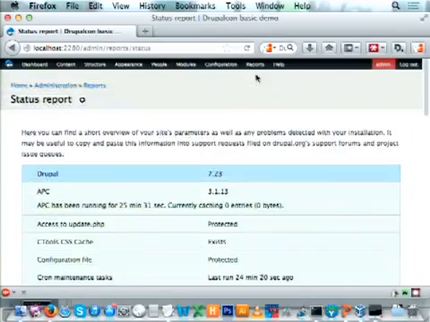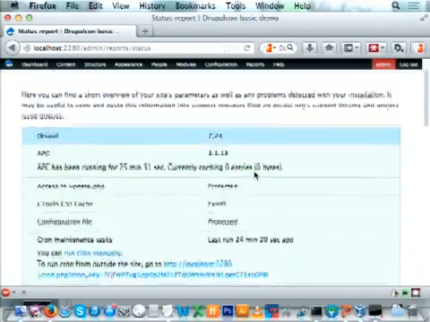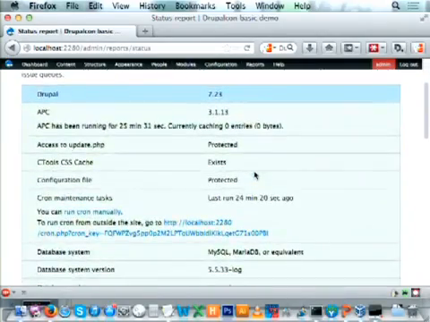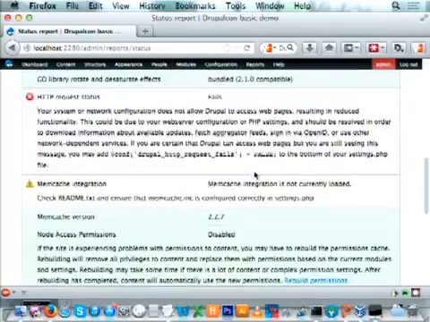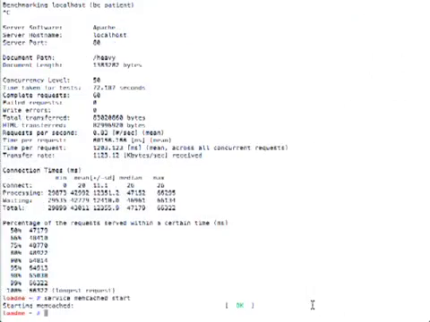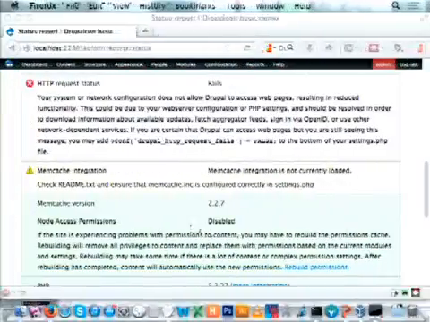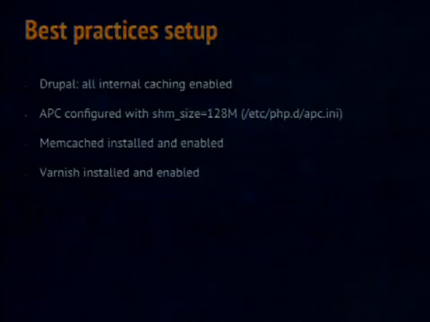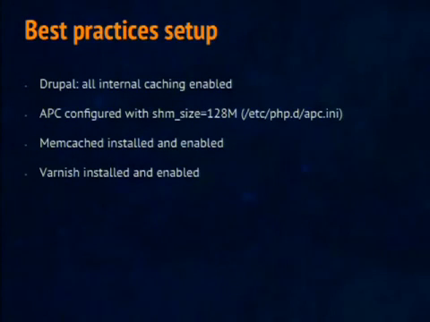If we go to the status report for the site, we can see now Drupal is reasonably aware of APC. And Memcache, it's going to complain that Memcache integration is not currently loaded. This is because there's more to including a caching system than just enabling a module. You actually have to make some modifications to your settings.php. Let me make sure that I don't have a slide about that first before I go and actually do it. No, I don't have a slide about that.